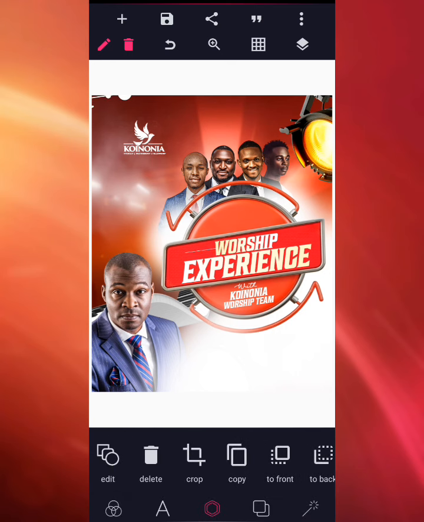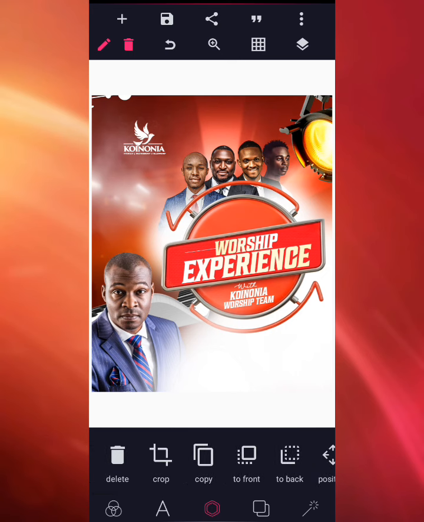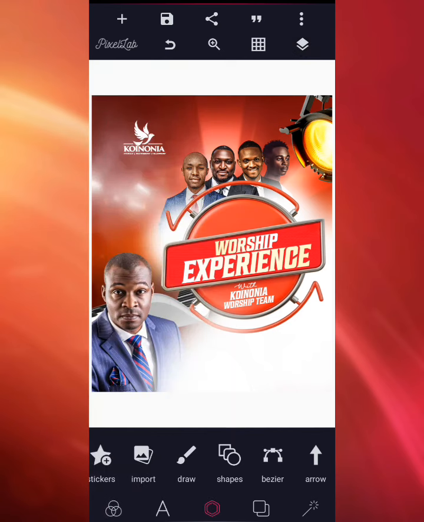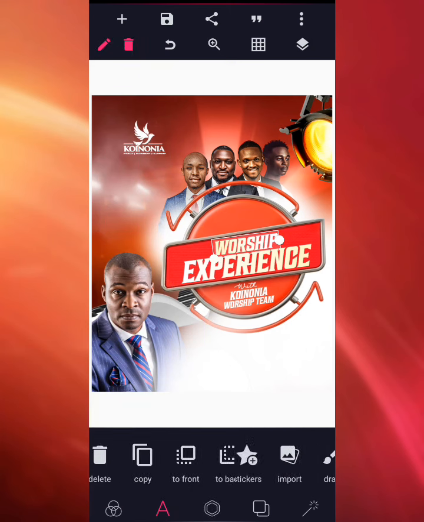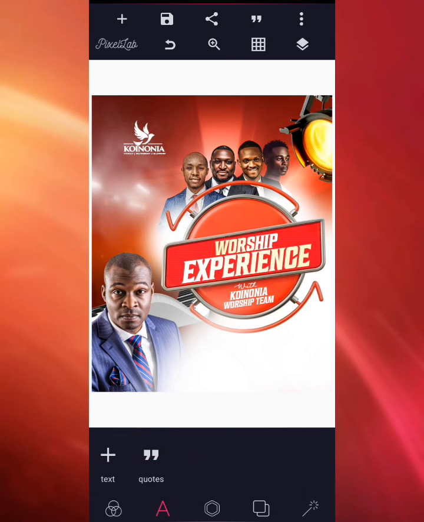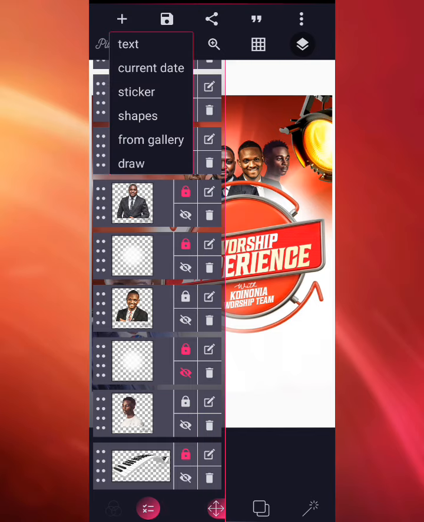If it doesn't make sense, of course I'm going to remove it. This stuff isn't necessary, so let's leave it. Worship experience, I'm just going to add something there that will strike that balance. I feel this is a bit awkward. Okay, so worship experience. So the next thing is, did I delete the image?